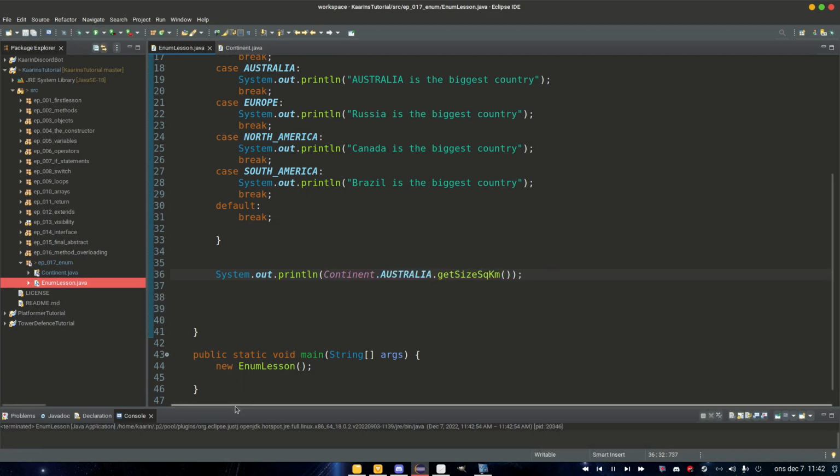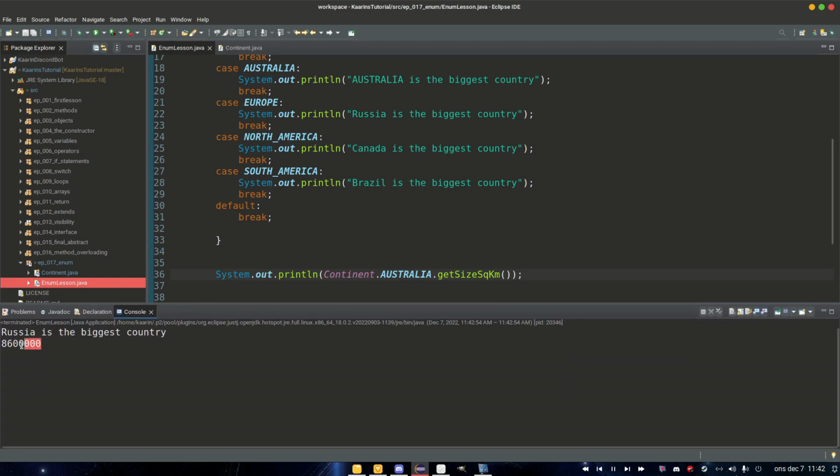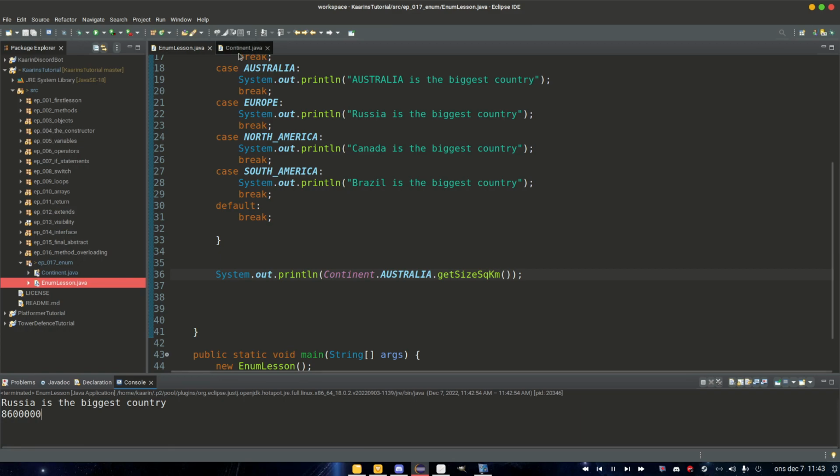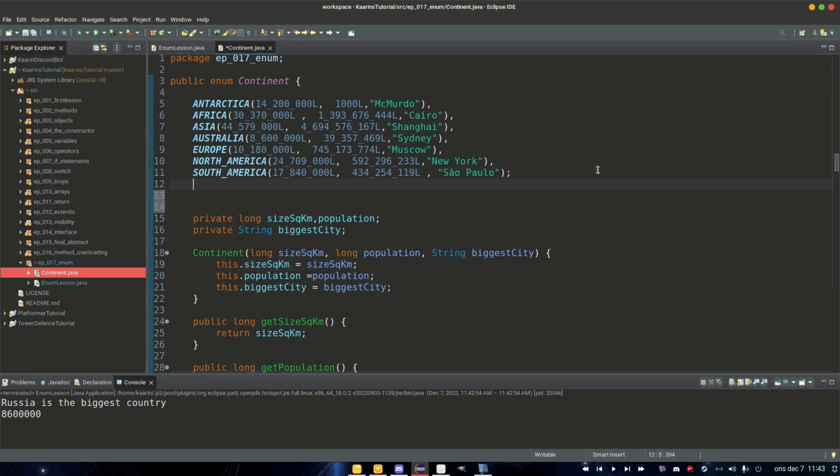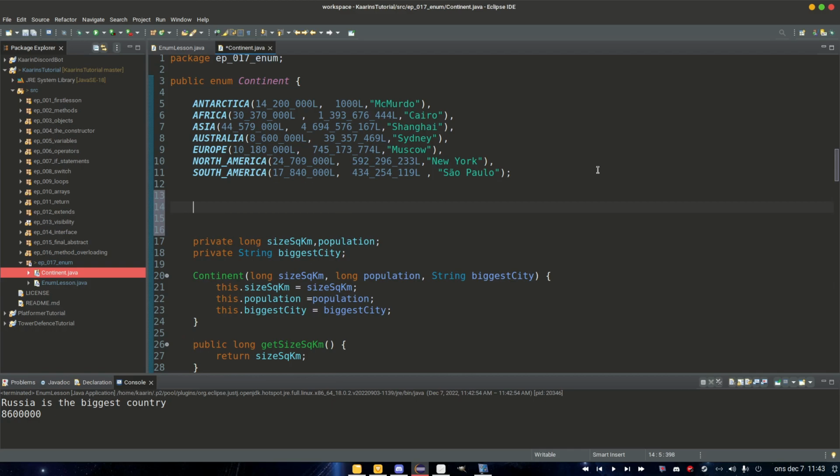And we run this now, and we get 86,000, or rather 86, what is this? 8.6 million square kilometers. We look up our enum with all the constants. Australia we have there. Yeah, that is the size of Australia in square kilometers. Pretty neat. And if you want to add some more continents, maybe we discover some new, then we can just add them here as long as the arguments match.